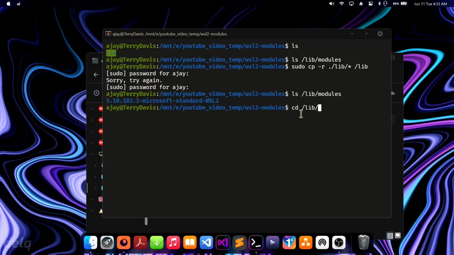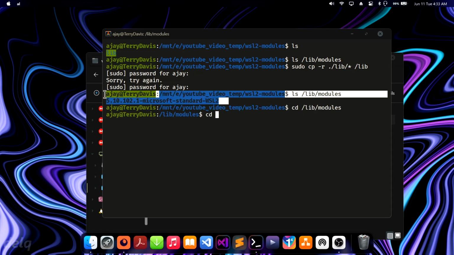Go to your driver's .ko file in the root lib folder location.